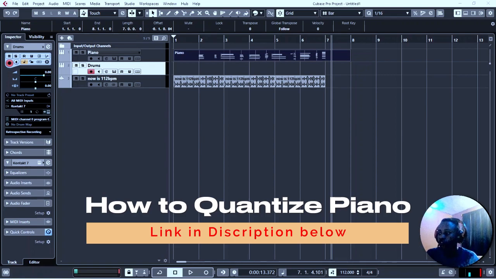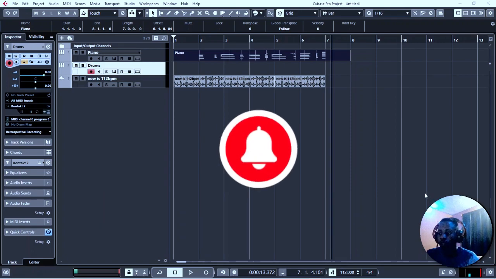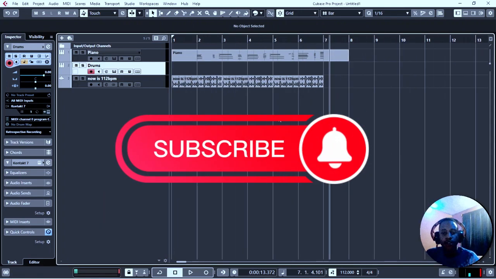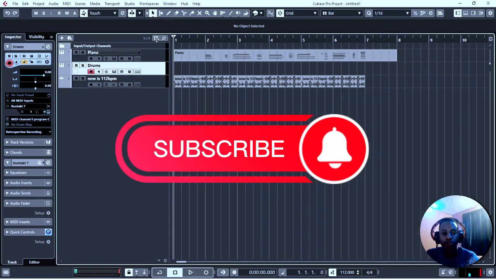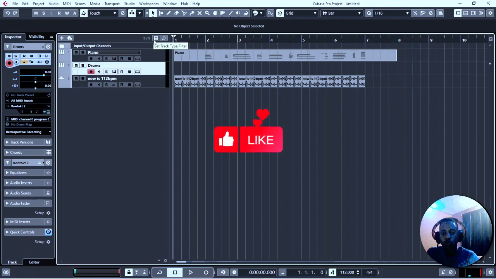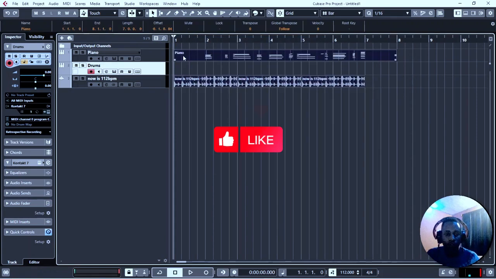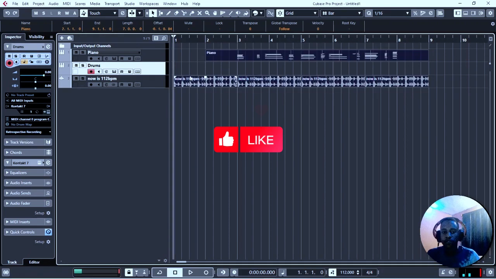Okay, so let's play drums on this and we quantize. Here's what we're going to do. Let me shift this to the front. All right, so let's play our drums. Let's sound check our drums first.